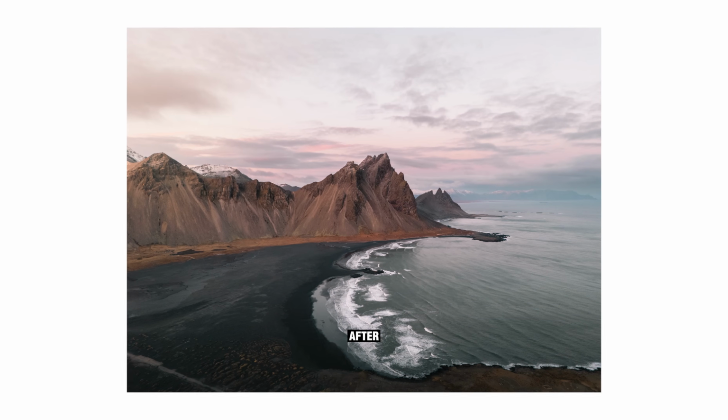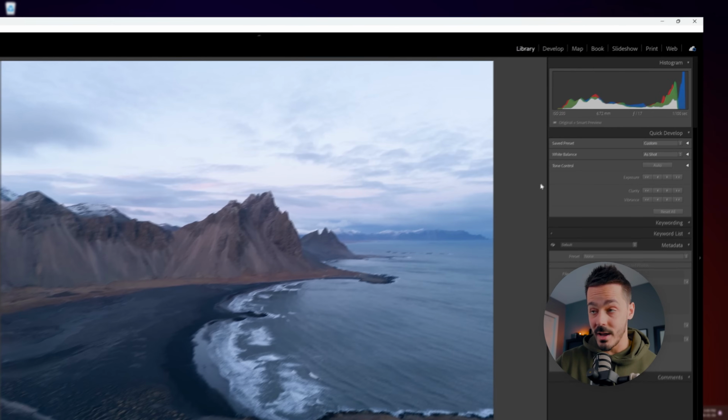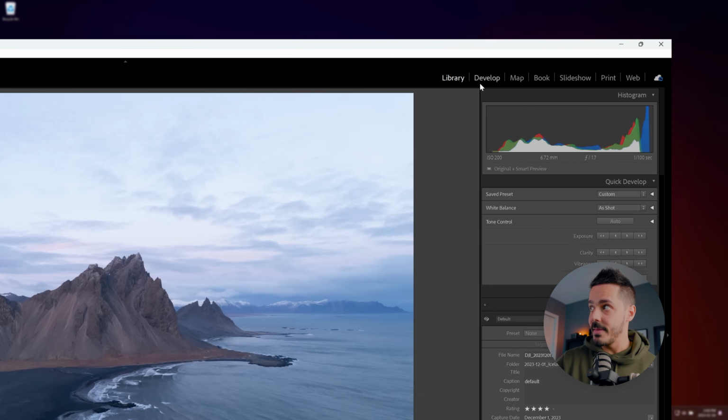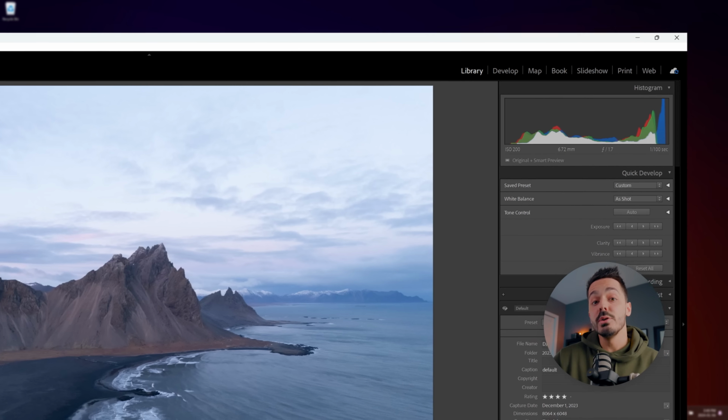Inside of Lightroom, there are two tabs that you're gonna spend the majority of your time in, the Library tab and the Develop tab. So when you first open it up, you're looking at the Library tab where all of your photos are stored and where you also want to import photos, because we need to tell Lightroom where all the photos are stored on our hard drive.